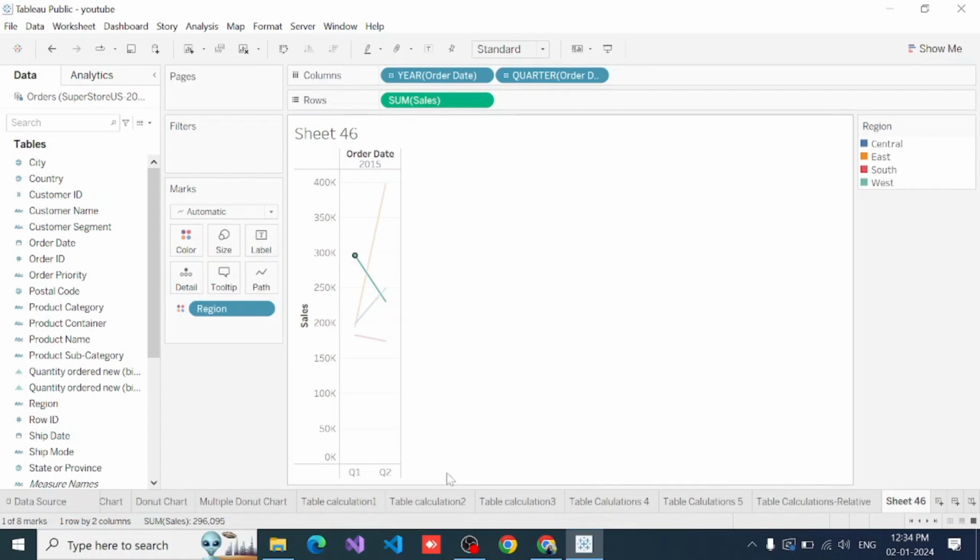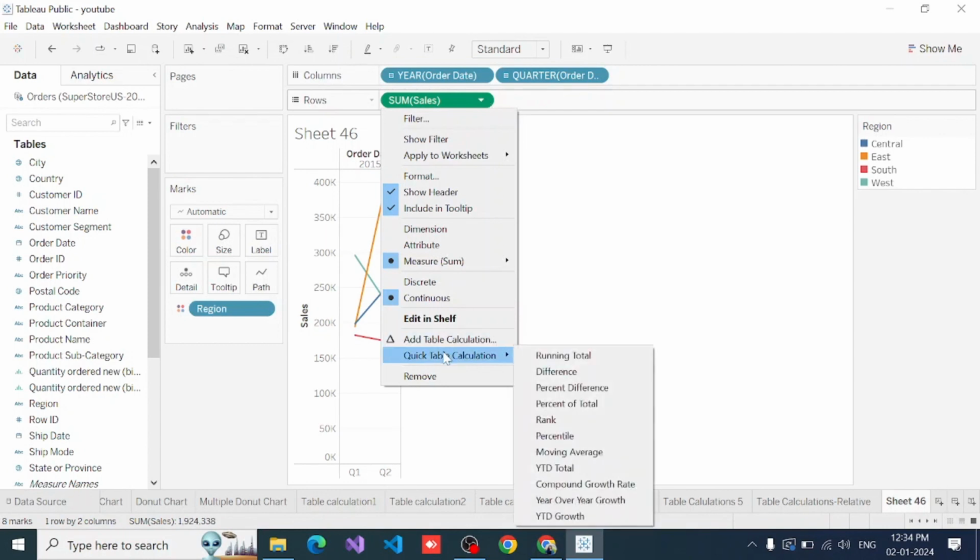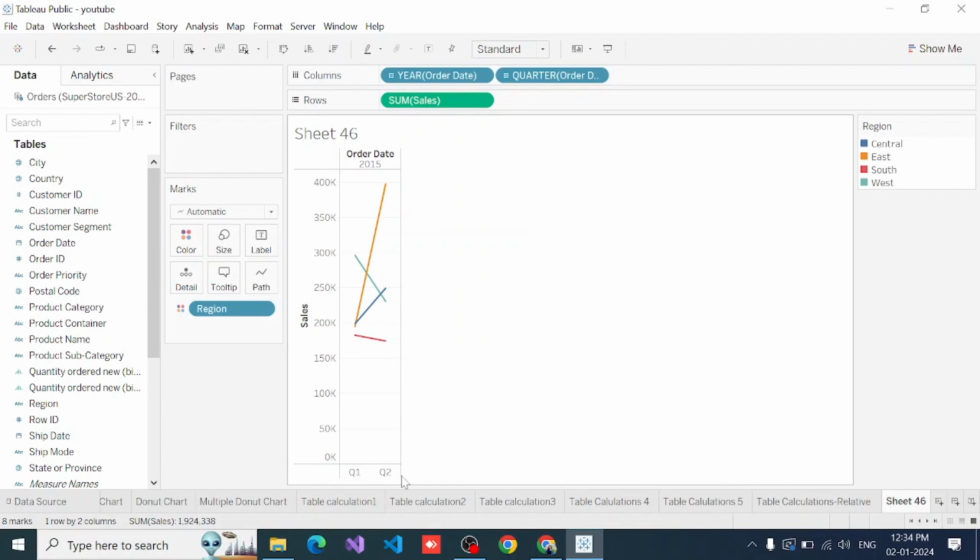So I want to bring ranking here. You know how to bring ranking, right? Click on the SUM(Sales) drop-down option, click on Quick Table Calculation, and click on Rank, so that you get the ranking option.